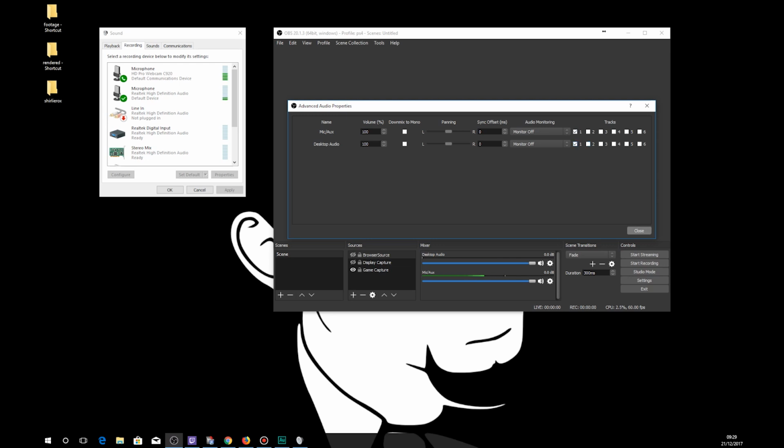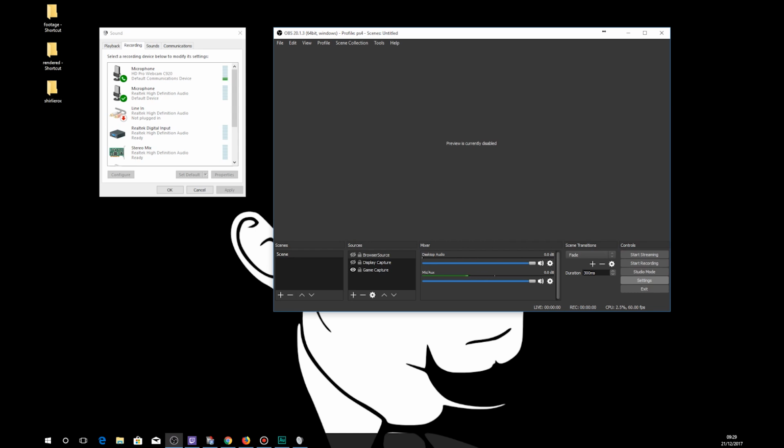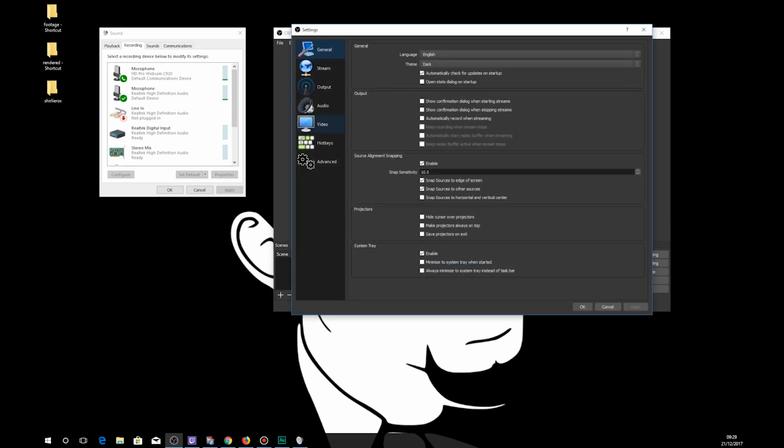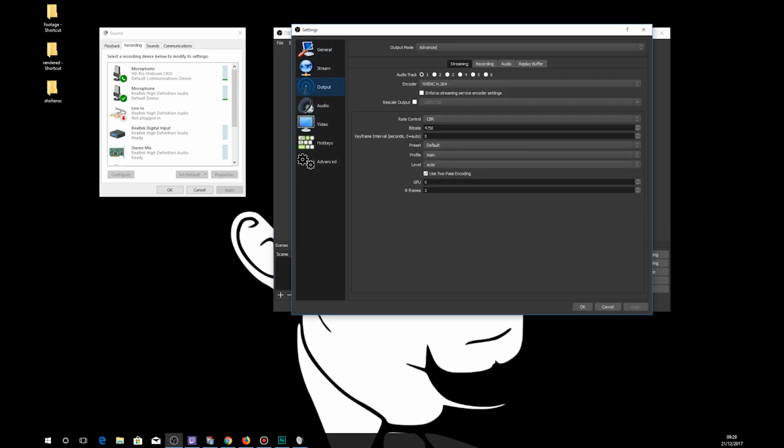This is in OBS Studio. Some of you might not even use this, but if you do use multiple audio tracks, turn that off. Take it off track two, stick it back on track one. Then if you go back into your settings and go to your output, you can see that you can only choose one audio track on there.